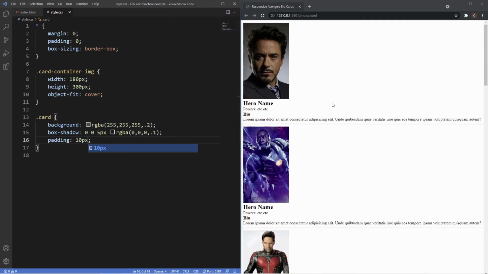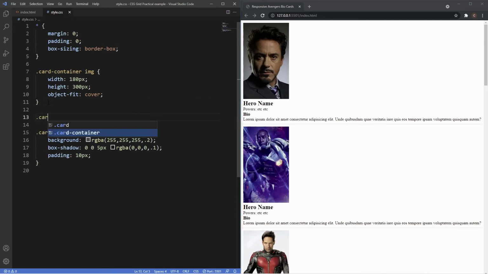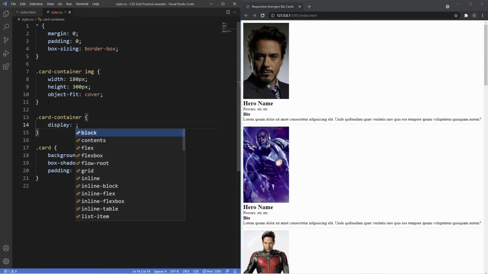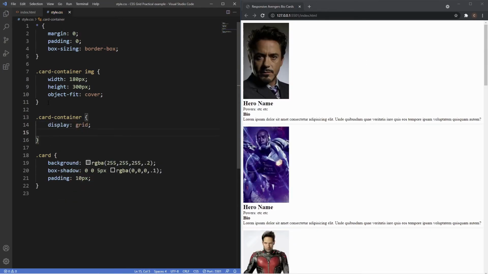You will be able to see it more clearly in just a moment when I make this responsive. So that's what I'm going to do now. Grab the card container, and I'm going to set a display of grid. And the really cool thing about CSS Grid is that we can make this all responsive in just one line of code.